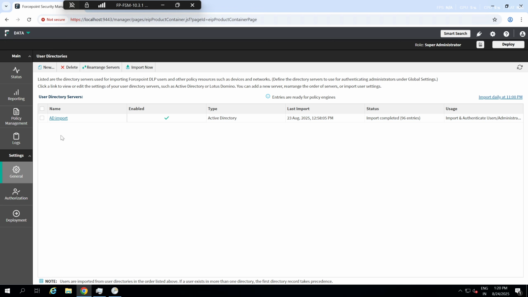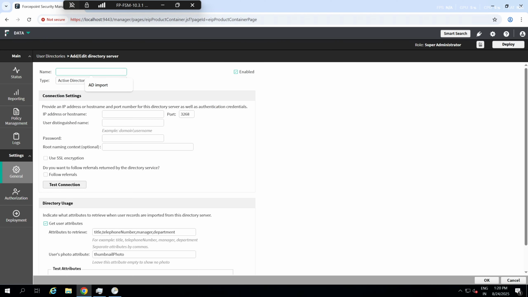The user directory is used to import Forcepoint DLP users and other policy resources like your devices and your computers, your groups from your Active Directory. Now to do this, you can click on New, provide a name for it, provide what type of entry it is. If it's an Active Directory, it can also accept CSV file format, and it can also connect with Domino server. Since we are using Active Directory, we are going to select this, provide the IP address, provide the username which is going to connect to the Active Directory and its password, and do a test connection.